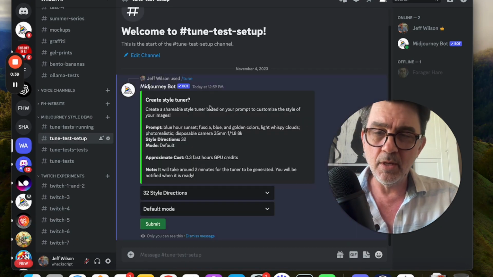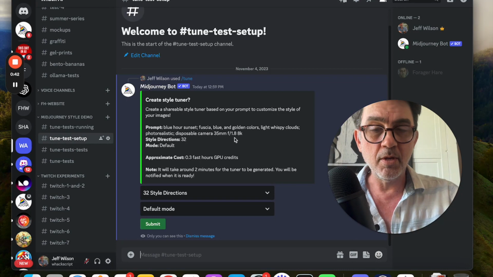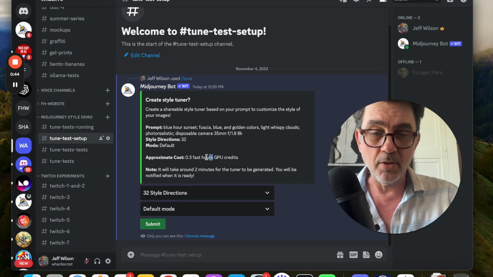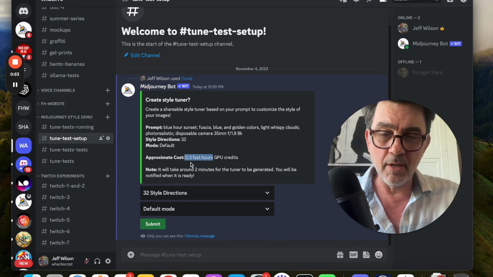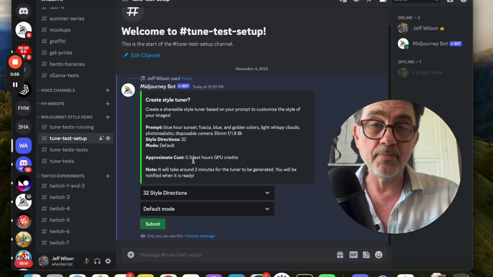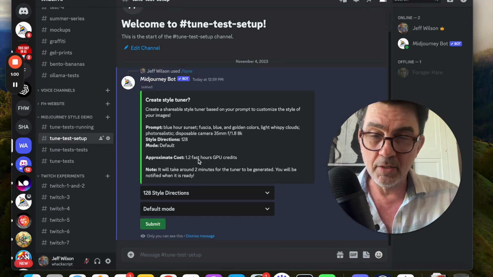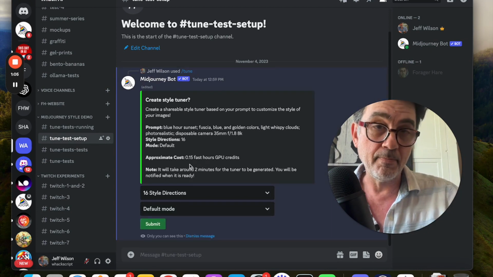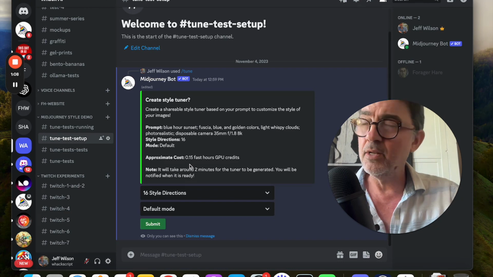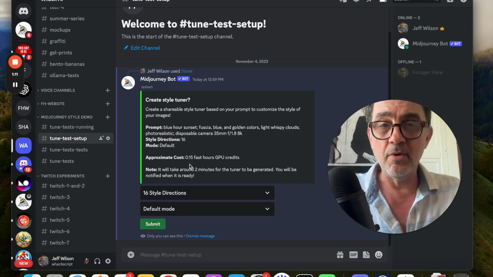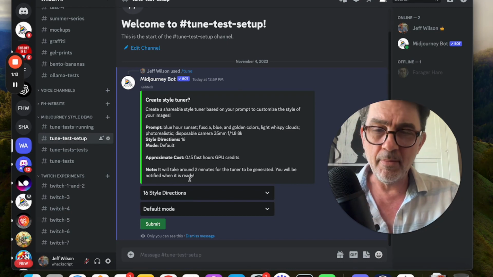Now what it's telling you here, first off, it's warning you that you're going to be using some of your fast hours. It defaults to these 32 style directions, and I'll explain that in a second. And associated with that, it's going to take 0.3 fast hours. So if you chose more style directions, it's going to take longer. If you chose fewer style directions, it's going to take less time. Now, I'll get into this in a little bit when I walk through some of the experiments that I ran earlier, but I'm not sure that it's always best to go with the smallest setting.